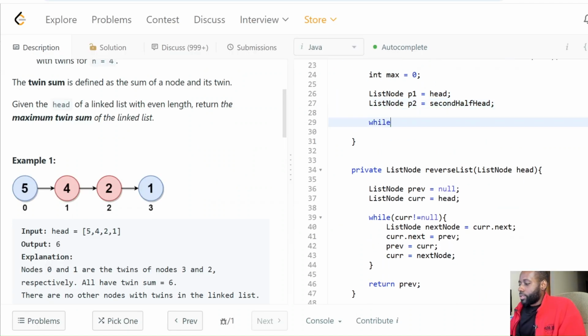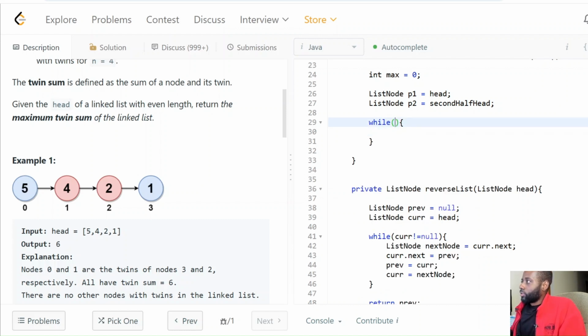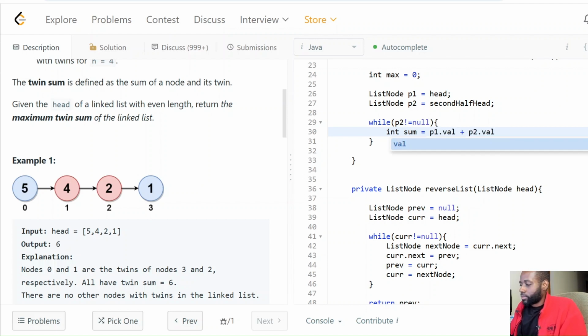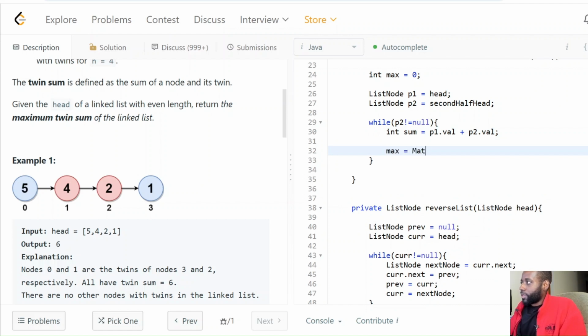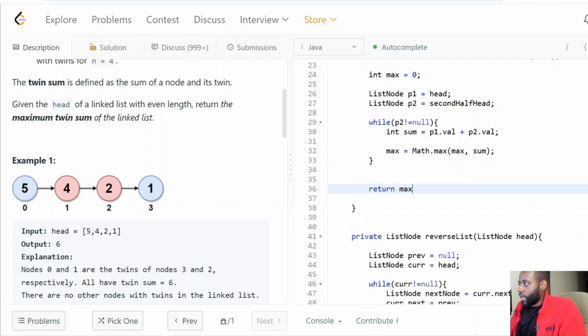We're gonna do while P2 is not null, then we're gonna be inside this loop. So we're gonna do val sum is equal to P1.val plus P2.val, whatever value they're pointing at. And then max is equal to the max of the current max or the sum that we have here. And then at the end, we just return the max.